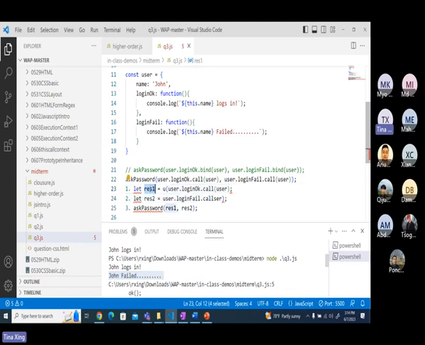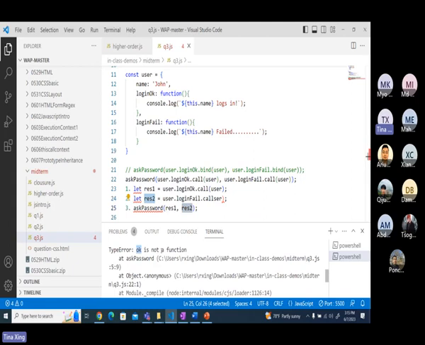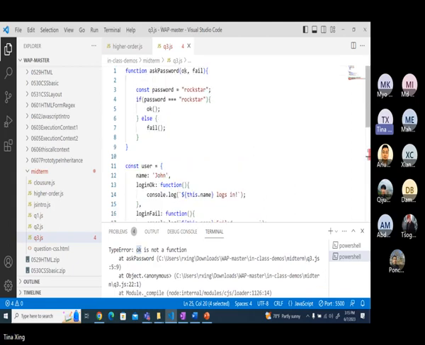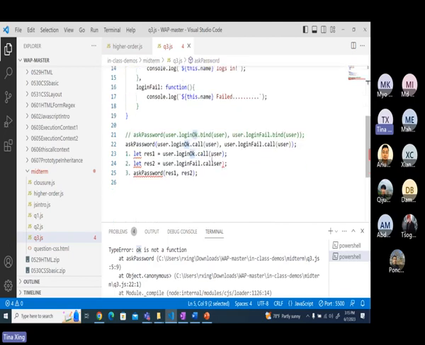And what's the value of RES1? Undefined, exactly. Why is it undefined? Because see here, I return nothing. If you don't have a return statement, it's going to be undefined. So here has undefined, undefined. That's why here I say OK is not a function, because you pass undefined here. Undefined is here, undefined here. You got it? Okay.